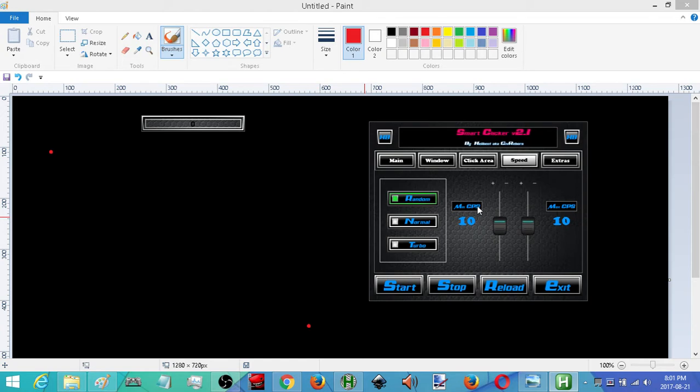Okay, the last thing is the speed. It has three speed settings. One is random, where it'll pick randomly between the numbers that you pick. So let's say if I want to click between 1 and 20 clicks per second, each time it clicks, it'll be at a rate randomly within that.